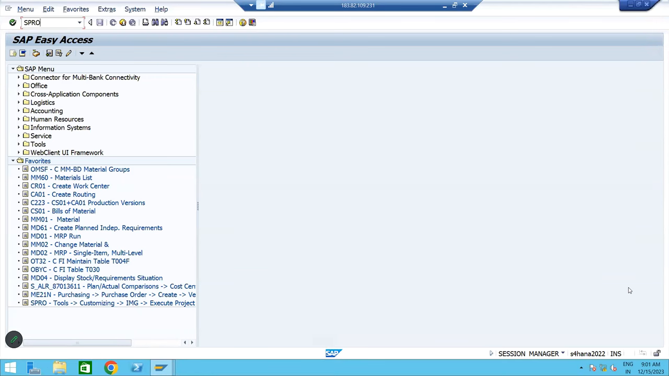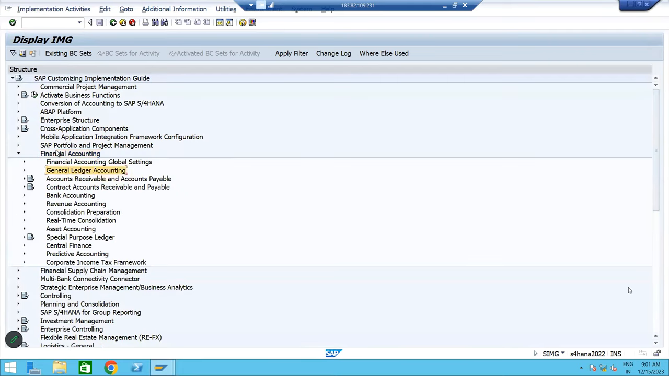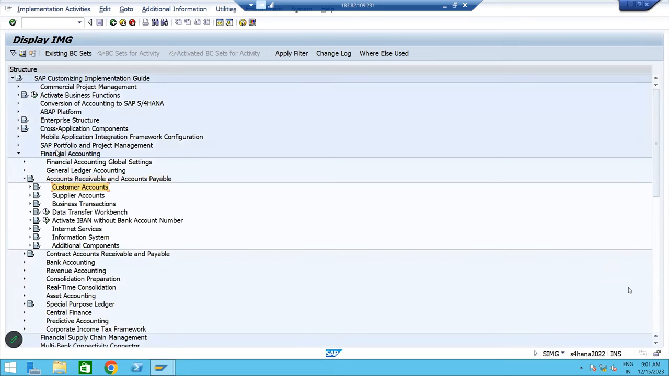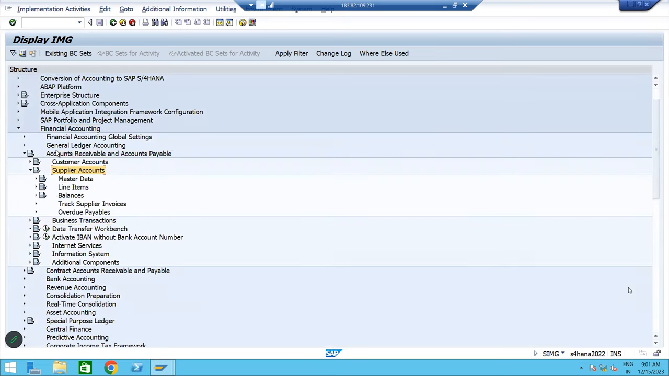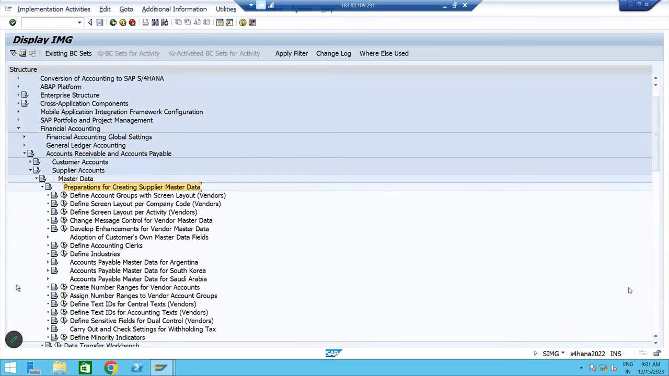Go to SPRO, enter SAP Reference IMG. Select your Financial Accounting and Accounts Payable and Receivable. And here are suppliers. Suppliers means vendor accounts. Supplier accounts, master data, preparation for creating supplier master data. This one, define account groups with screen layout. Next one, create number ranges for vendor accounts. The next one, assign number ranges to vendor account groups.